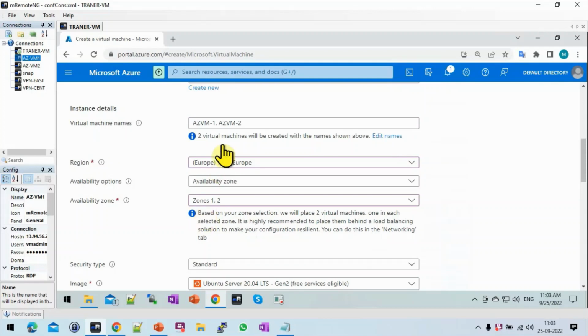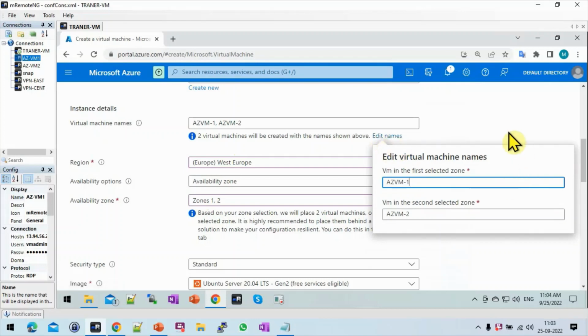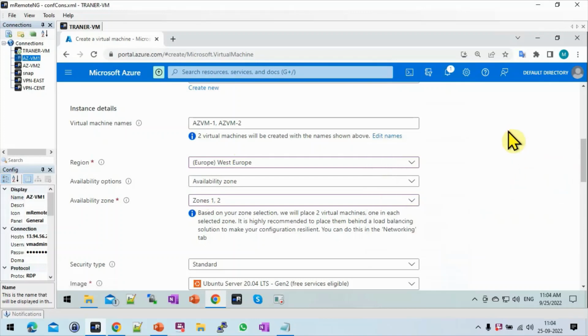See here, Azure will automatically take your name like AZVM1, VM2. But I provided the name only AZVM. If you want to edit, click the edit button here. Then you can provide the name. Okay. So for testing purposes, I am leaving the same name.